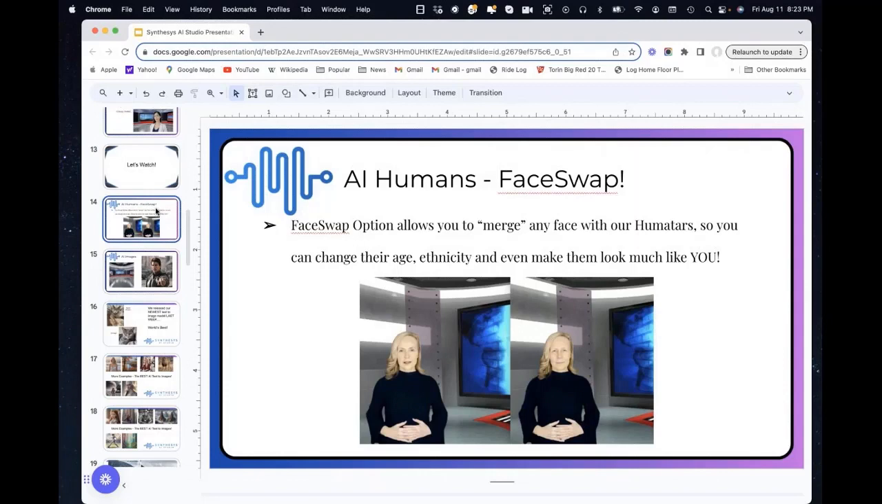You could even make them look much like you. You can blend your face into them. If they already look a little bit like you, if you pick one of the males, for instance, and you're male, and it already looks like your demographic, it will look a lot like you when you finish the face swap. That's right. So the face swap option is there so that you will be able to have innumerable numbers of humatars in terms of their look. Their clothes are limited. We can't change their clothes at this time, but their faces can change. And it could really lead to a completely different humatar, a completely different look.